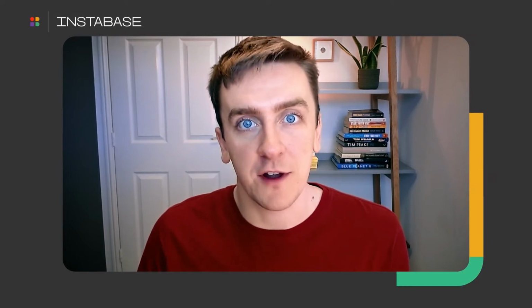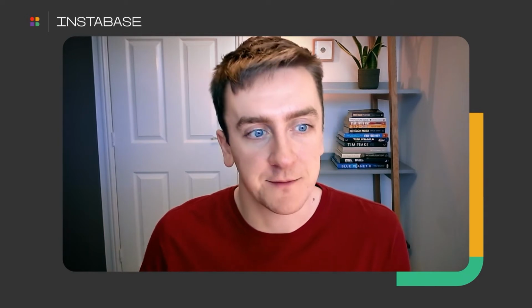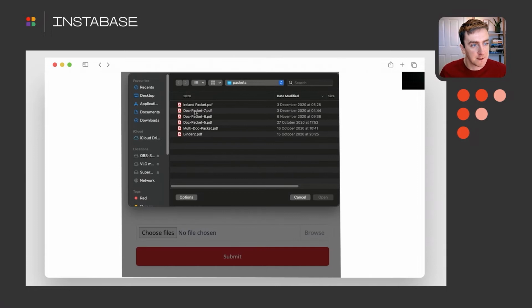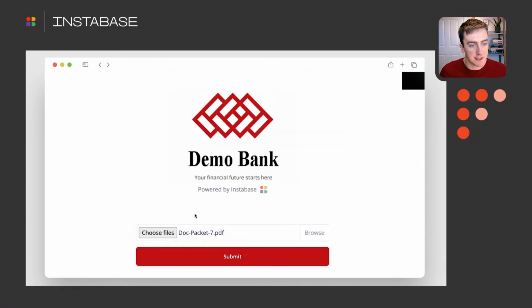Let's see how we can use Instabase to be called via API from an existing web front end in order to push this document into the Instabase platform for processing. Let's upload this document to our existing web front end, which will call Instabase via API to upload, split, classify, and extract from this complex document. I can choose the Choose Files button here and select that document packet.